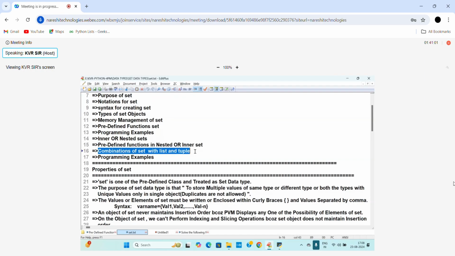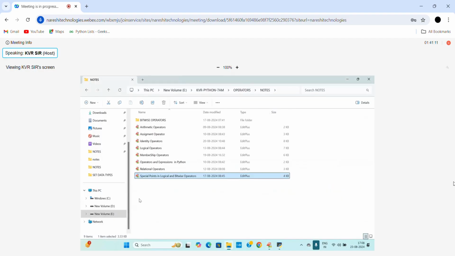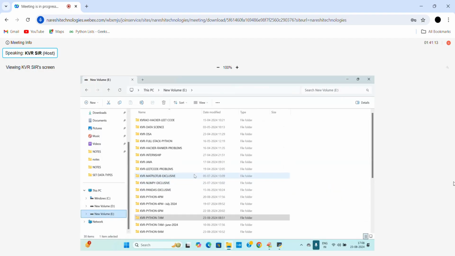If you look at that, these are the predefined functions which you applied on inner sets, the combination of set with a list and tuple, and you have seen the example. So yes, sir, a bit confusing. I'm very clear. I have clarity. So do you have clarity?